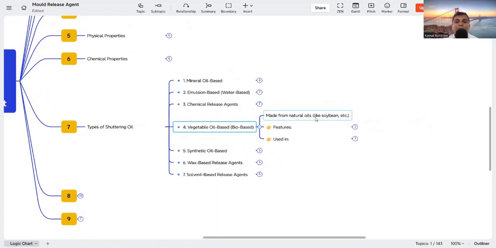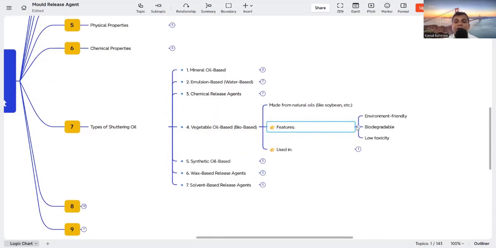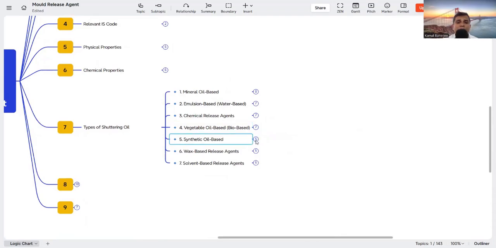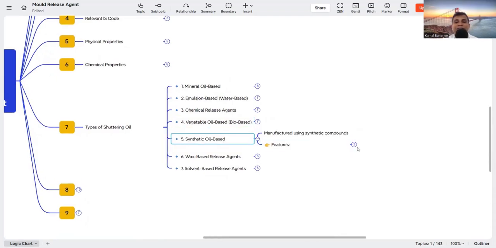Then vegetable oil based, that is bio based, made from natural oils like soybean, etc. What is the feature? It is environment friendly, biodegradable, and low toxicity. And where can you use that? It is used in green construction projects. Again, sustainability: we all have to think about sustainability for our mother earth. Whatever projects we are working on, we should not pollute our earth, we need to protect our earth. So this is vegetable oil based. Then synthetic oil based, that is manufactured from synthetic compounds.